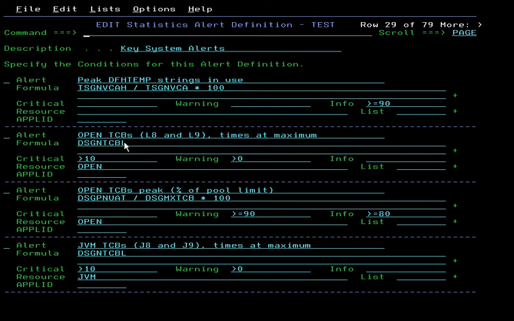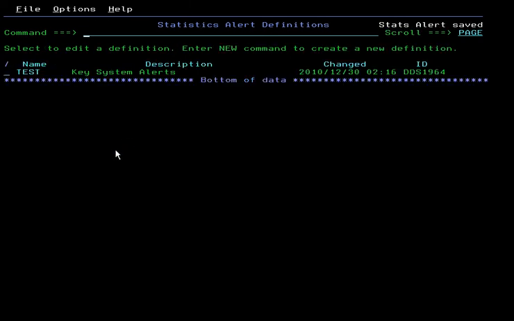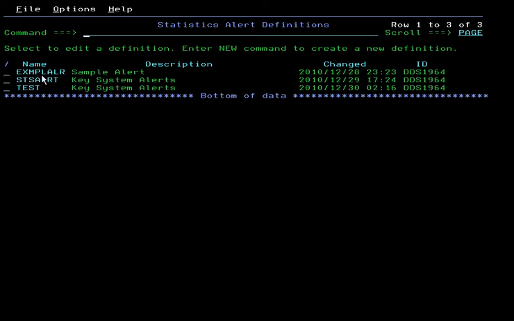Okay, we're done here, so we're going to hit PF3, and then we see our statistic definition of test is there, along with the other 2 that were already defined. Okay, that completes the lesson on statistic definitions.